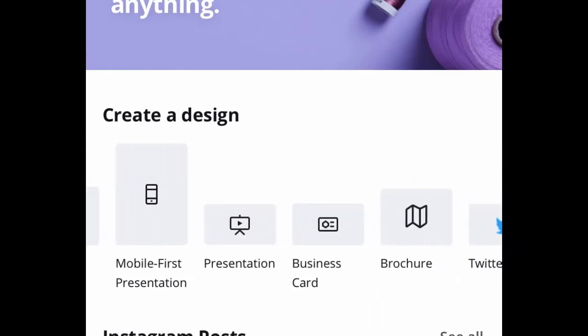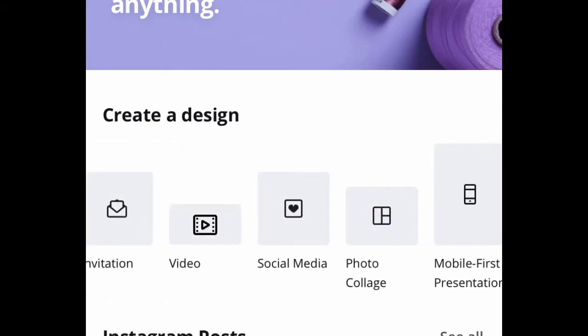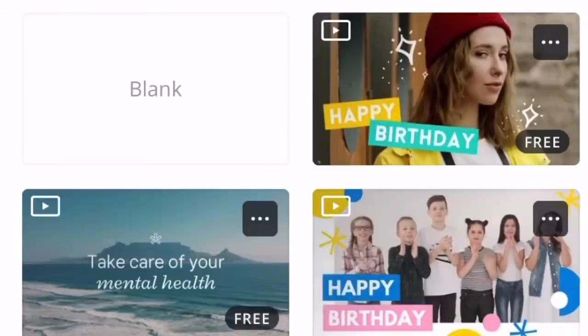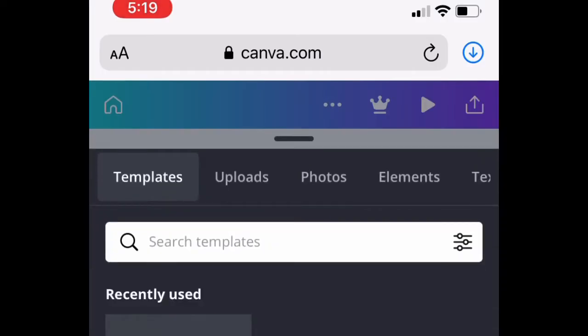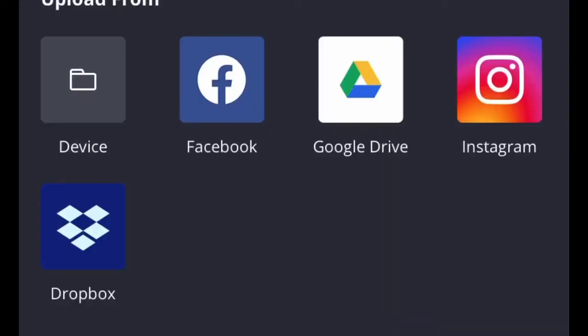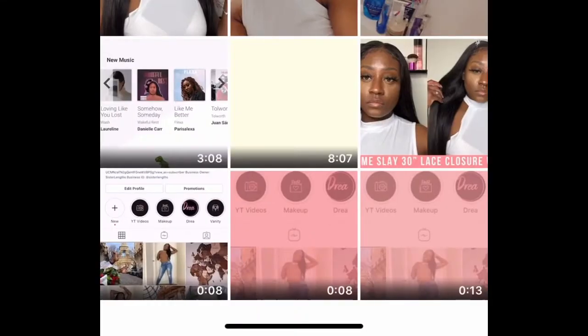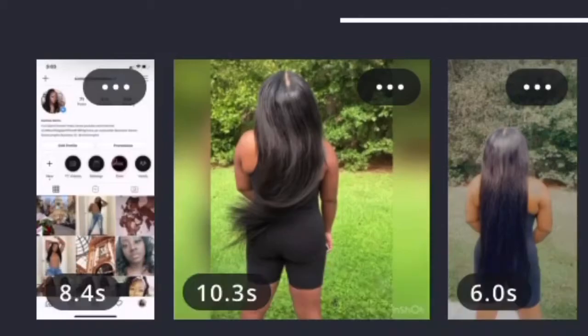You want to click on the video icon, and as you can see, I passed it, so here I'm going back to video. All right, and this is the screen that's going to pop up next. You want to click blank, and then when the blank screen comes up, you are going to click uploads, and then upload media, and from device, click on the folder that says device, and then you're going to go to your photos, and you're going to select the video that you just screen recorded from Instagram.